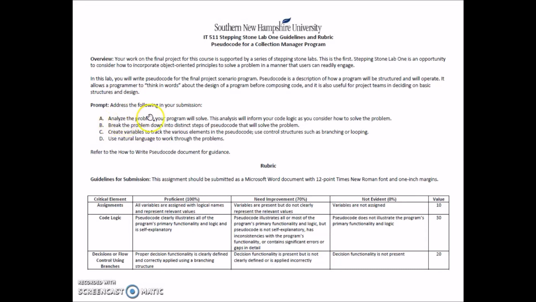So you want to first analyze the problem that you want to solve. We talked about this, right? So you want to determine the necessary logical steps that are needed to solve the problem. And you should break down this problem into distinct steps of pseudocode that will solve the problem. And then you want to create variables that track the various elements in the pseudocode, and you want to use control structures such as branching or looping.